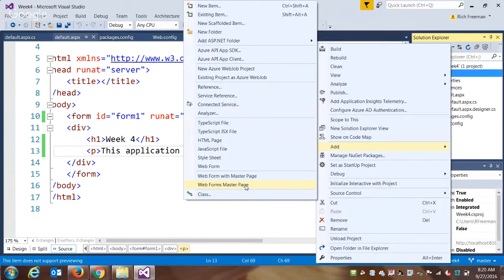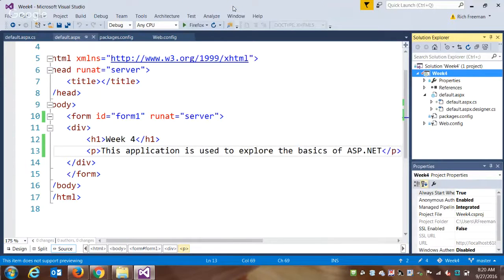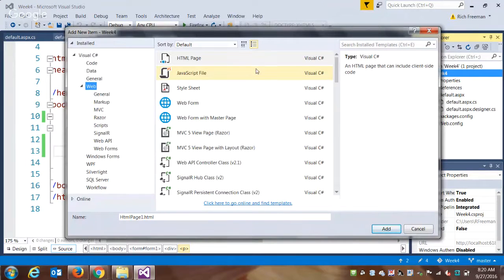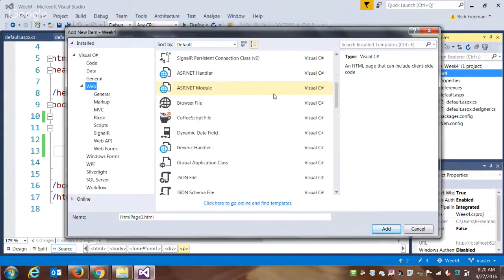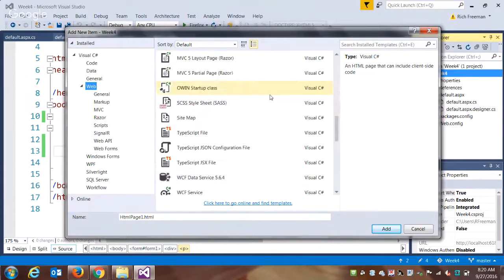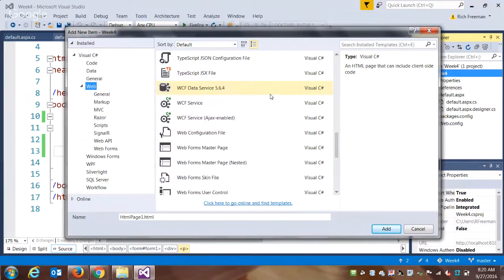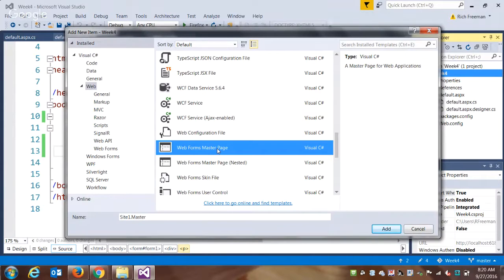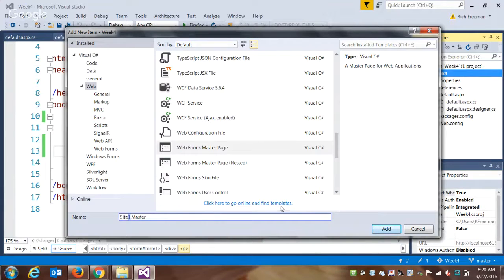I see. Okay. So if it's not in your list of most recently used files, we just go to Add New Item. And we want to make sure we're under Visual C# and Web. And the item that we want is a Web Forms Master Page. That's our template file. We'll just call this site.master.